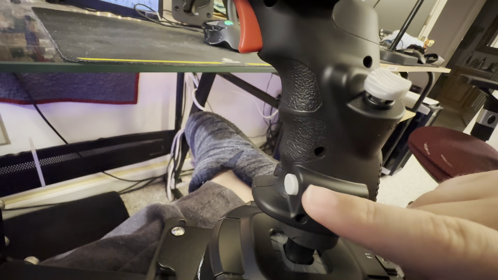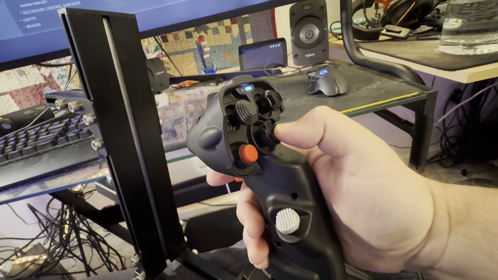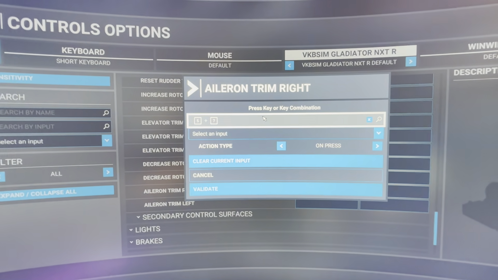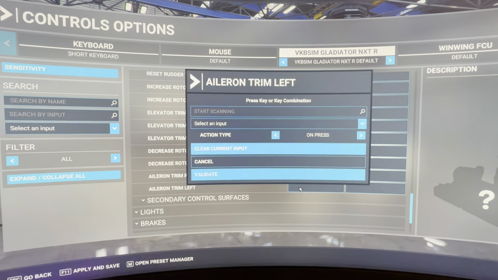Now, some people might like aileron trim, so I'm going to click aileron trim right. And for this one, if you notice, there's a small button right there. I'm going to hold that and click right at the same time. And now it says 5 plus 7. Going to validate that. Aileron trim left.